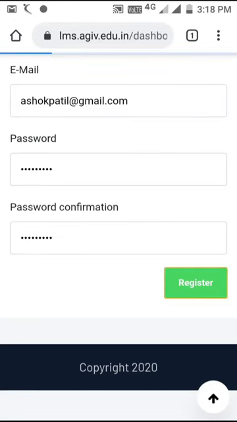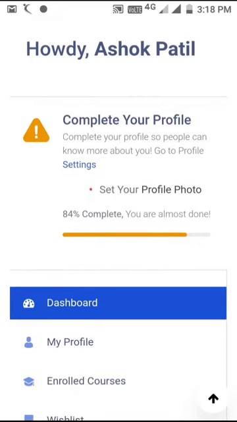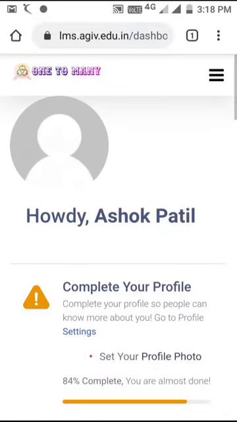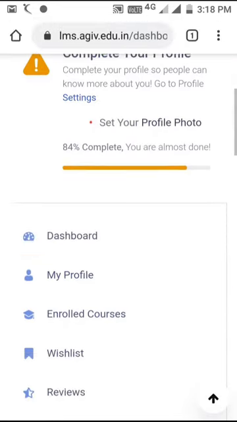After registration, you will have the dashboard. So you need to complete your profile. Click on settings and complete your profile. Scroll down and write your phone number.